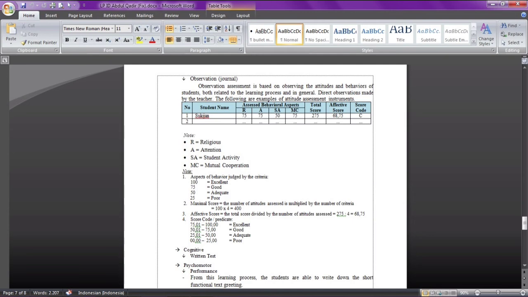Student's name, assess behavior aspect, R, A, SA, MC, total score, effective score, scorecard. And the note here that we assess to the student is R, religious, A, attention, SA, student activity, MC, mutual cooperation. Next, aspect of behavior judged by the criteria. So you can see the criteria over here.